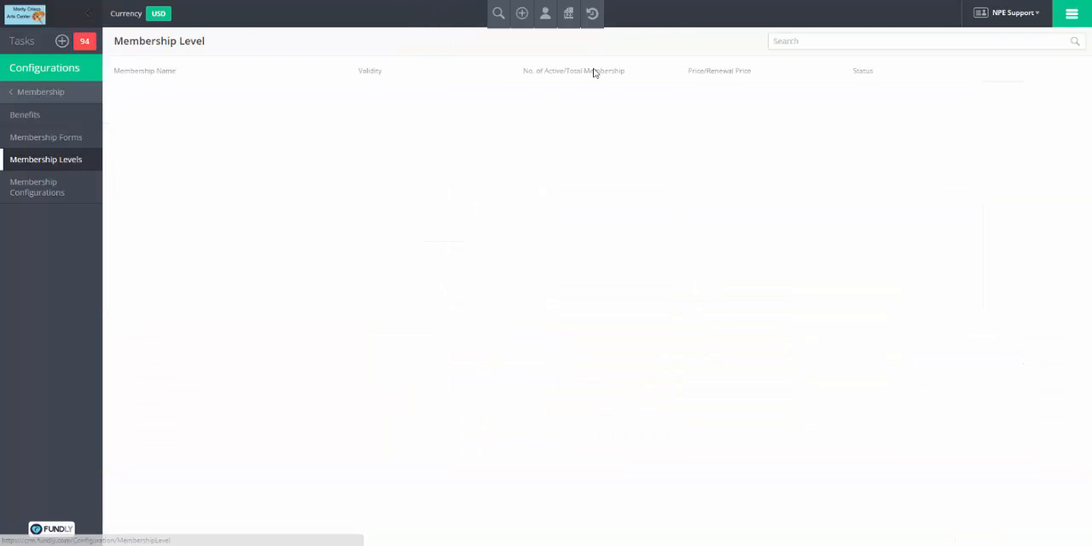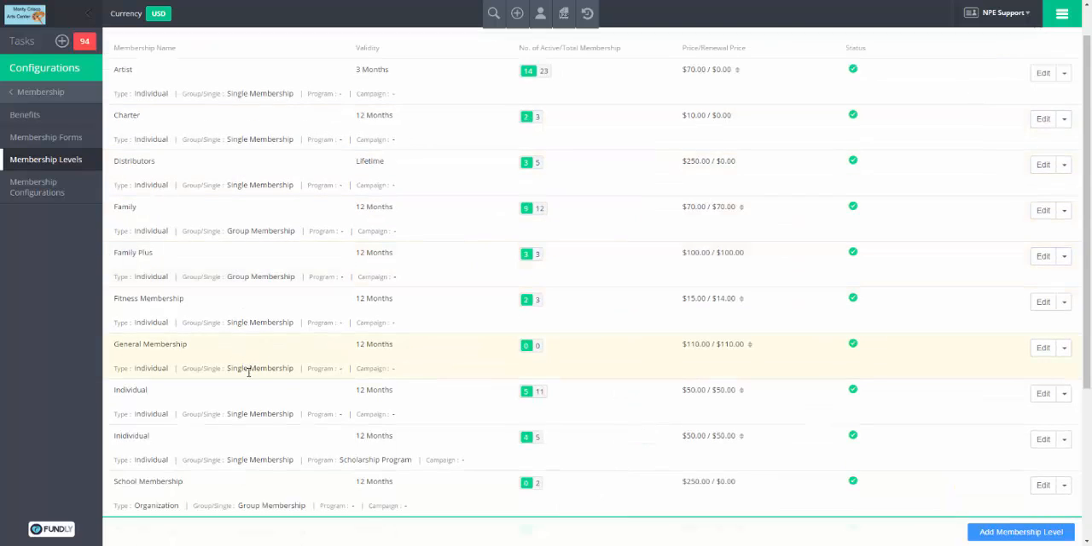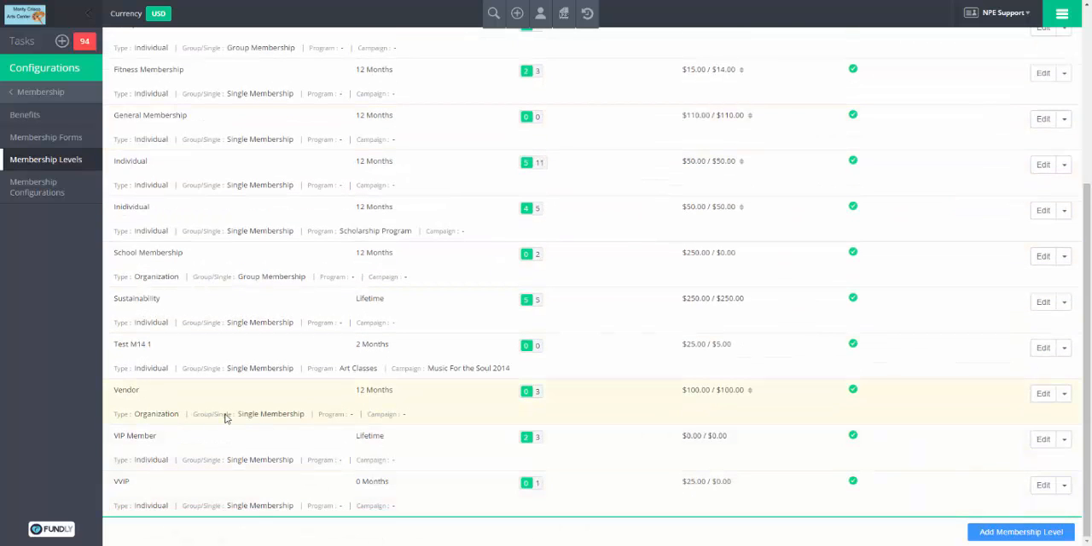Let's now look at a more corporate-y example. I need an organization. Do I not have one? Here he is, organization single, organization group. So school membership. Let's run with that one.